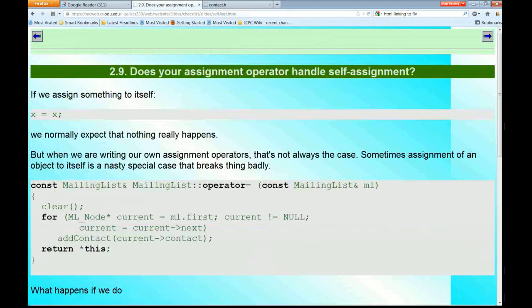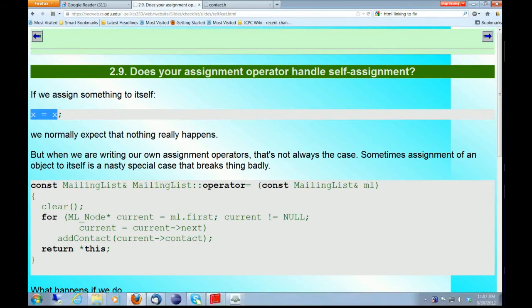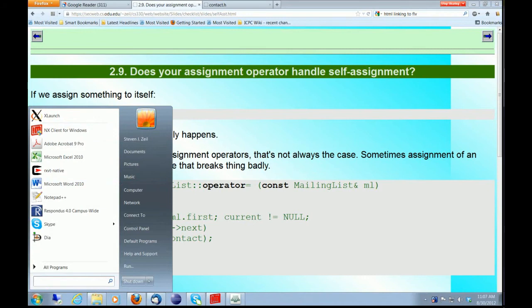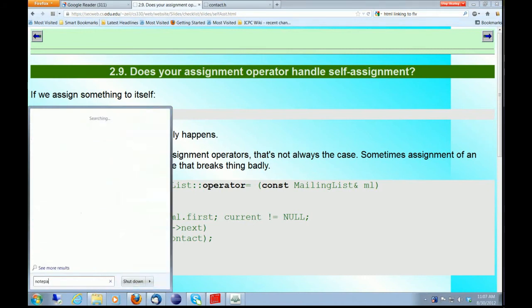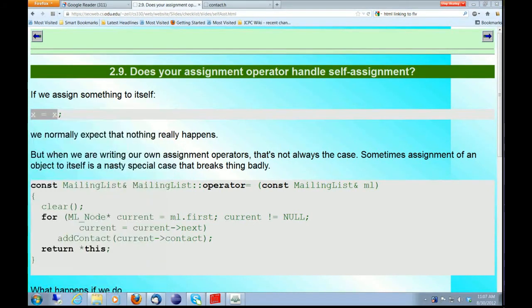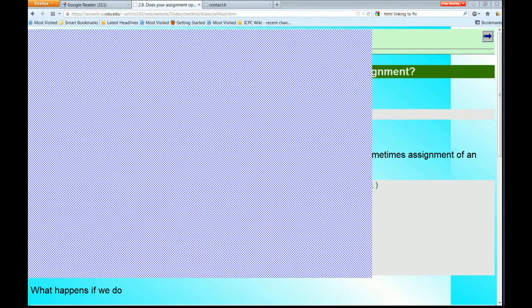Moving on, does your assignment operator handle self-assignment? This refers to the curious possibility, if you're writing your own assignment operators, what would happen if someone wrote this? Now, you might wonder, well, why in the world would somebody ever write something that silly? And truthfully, no good reason to believe that they would write something quite that obvious. But there is the possibility that they would do something a little bit more subtle.